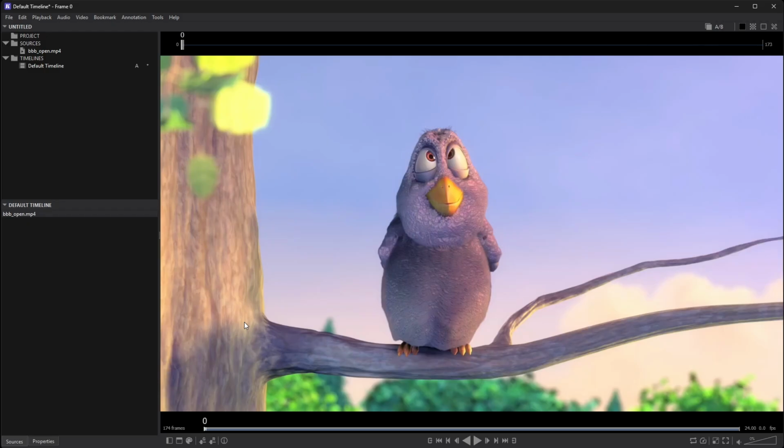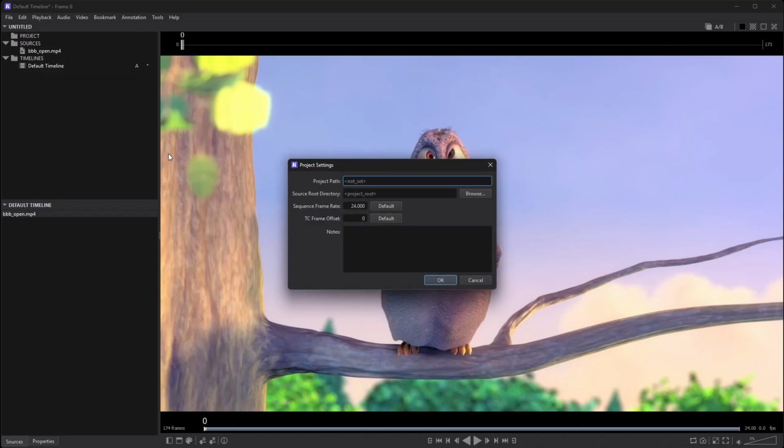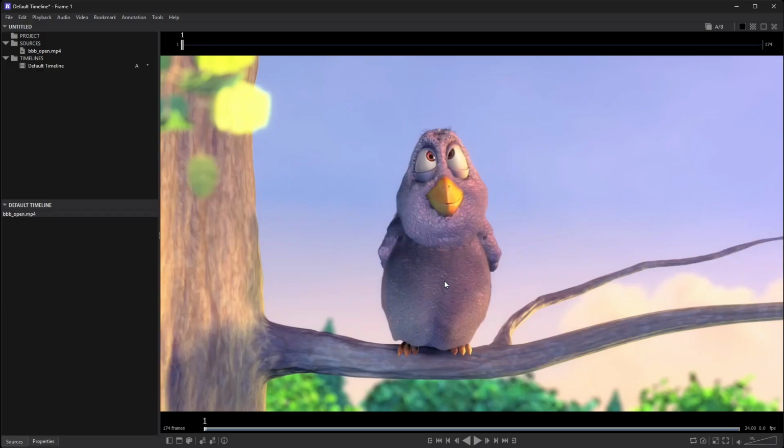Again, though, this can be changed on a project-by-project basis. So maybe there's a special case for this project and I need it to start on frame 1. Once again, I can open the project settings and change the TC frame offset to a value of 1. After clicking OK, all of the sources and timelines in this project will now start on frame 1. That is, unless it has been overridden.